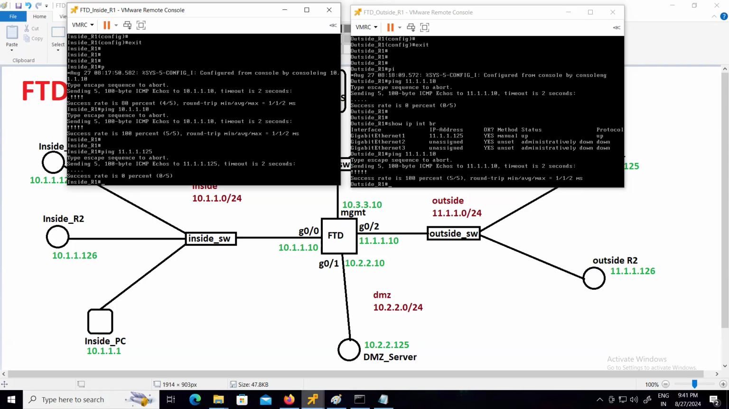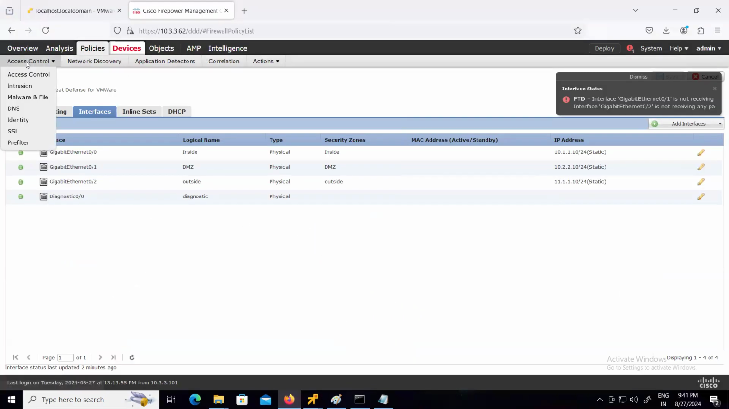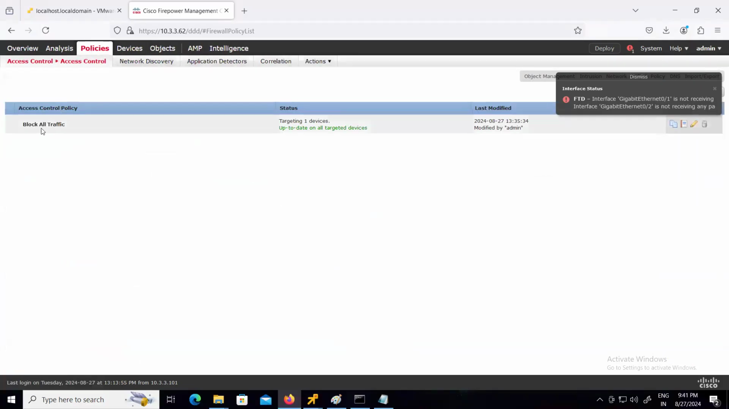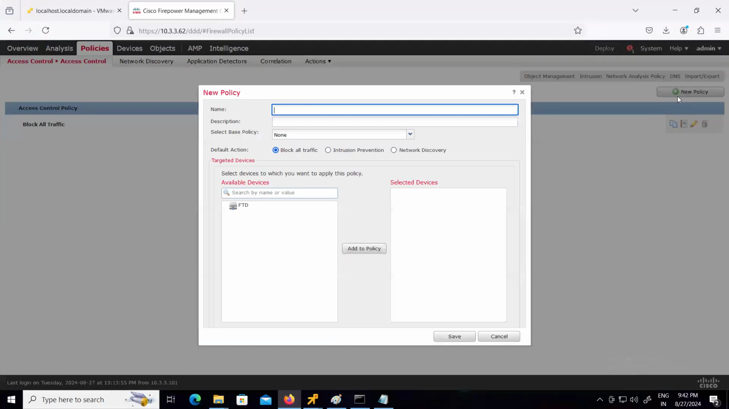Now let me show you the other policy, which is intrusion prevention. If I go to policies, access control, right now this is the policy we created earlier, block all traffic. Now let me go and create a new policy. This time I will select intrusion prevention and name it intrusion prevention. And I'll say this is the FTD on which I want to apply this policy. On one FTD at a time, only one policy can be applied.